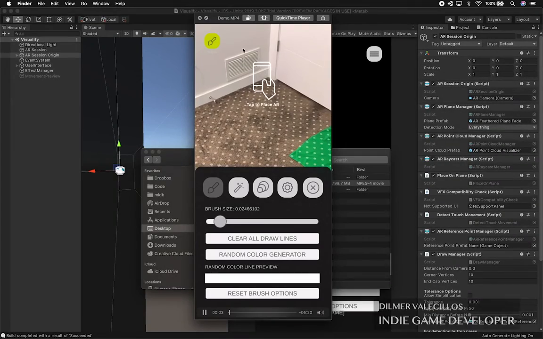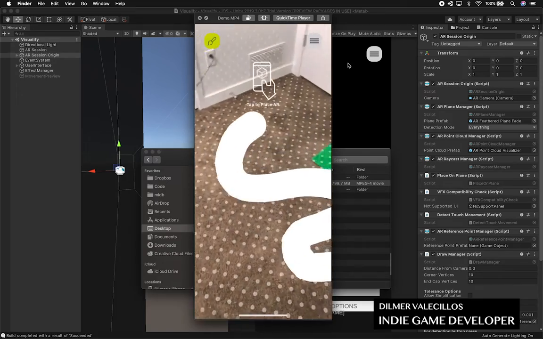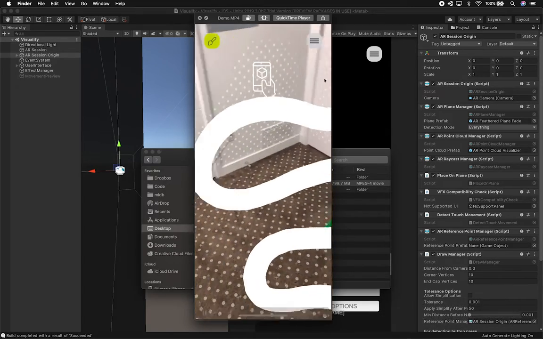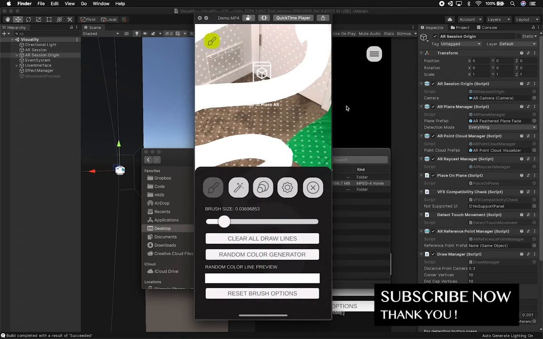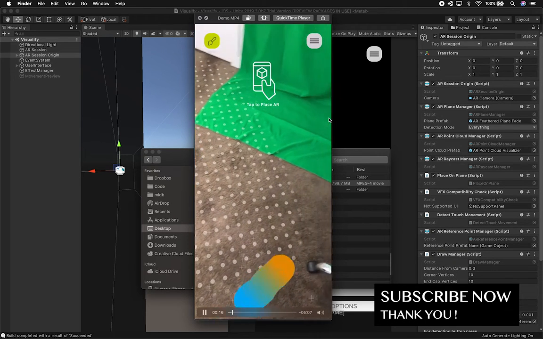So I'm going to show you some of the things that I experimented with. I also added horizontal and vertical detection. So as you can see, there's points on the ground and also on the walls. And here's an example of me just touching the phone and basically just moving the phone around.